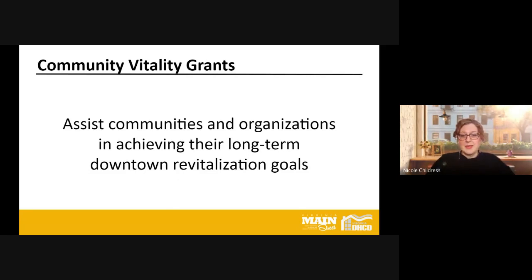CVG grants are available for downtown revitalization activities, which covers a gamut of projects really in design, placemaking, and organization. So things like your organization development, strategic planning, work planning, budget development, market studies, your website development, different design projects, entrepreneurial support programs, wayfinding development, different vitality projects, and consulting services that can contribute to your downtown.